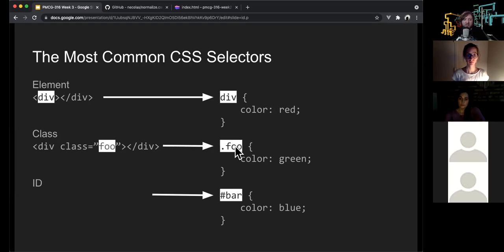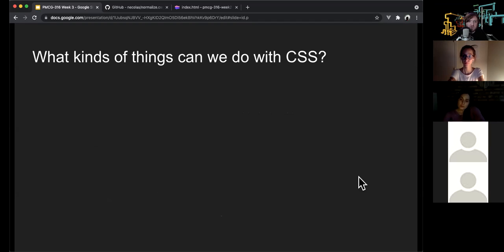And then for IDs, with the given ID bar, we select that using a hash. So that's just a quick illustration of the way we use these selectors in practice and what it actually looks like in a style sheet. Now, what kind of things do we do with CSS?